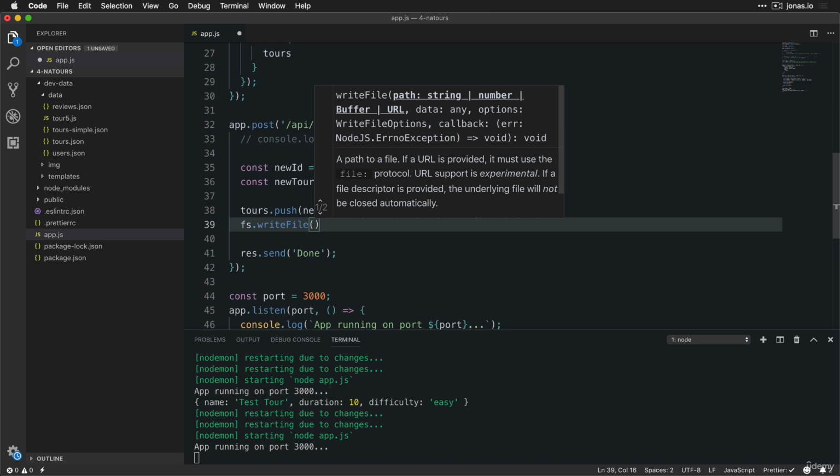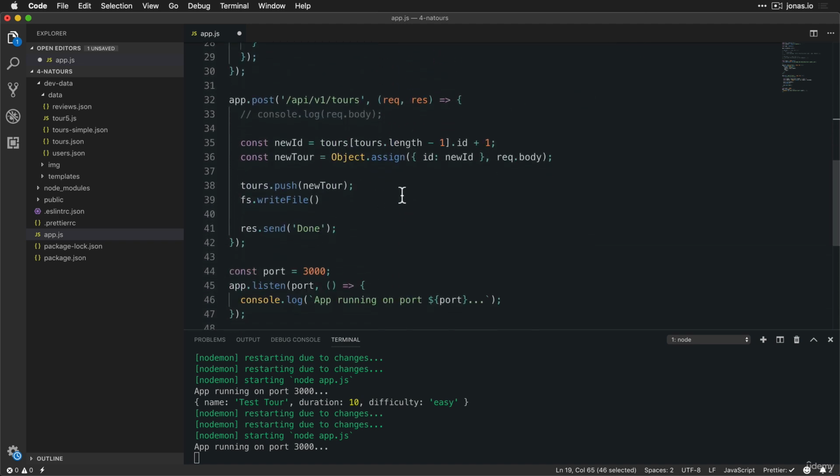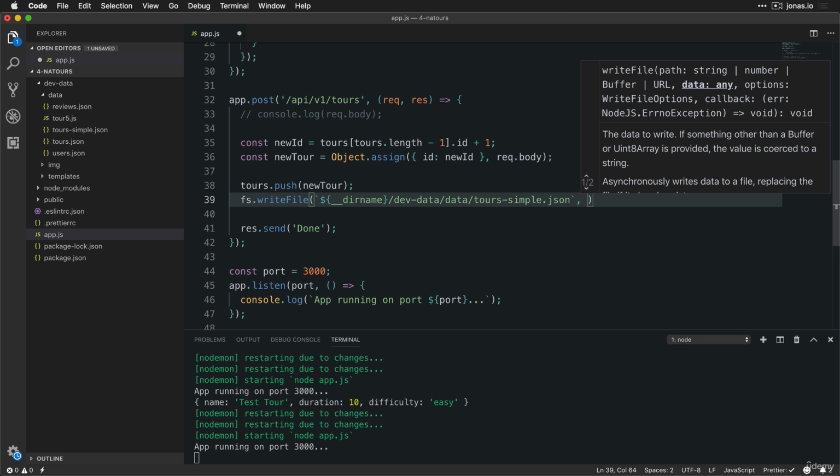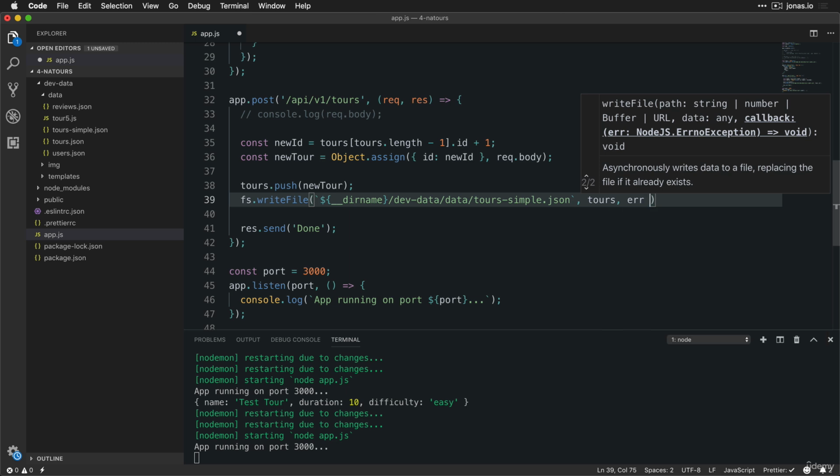Remember that from the event loop lecture? Anyway, let's get the file name from up here, because we will really overwrite this file so that when we restart the server, it's then going to be there. Okay, so right here. So that is the file where we want to write to, then the data that we want to write, which is tours, and then our callback function, which in this case only has the error.